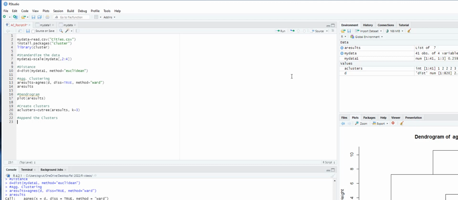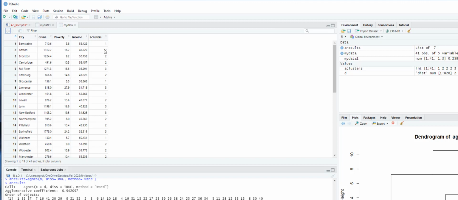In order to do that, we use the data.frame function. my.data is equal to data.frame, in the parentheses my.data, comma, a.clusters, and then Control Enter. And in order to see the data set, we can use View(my.data) and Control Enter. As you see, the clusters are now a separate column in our data set.